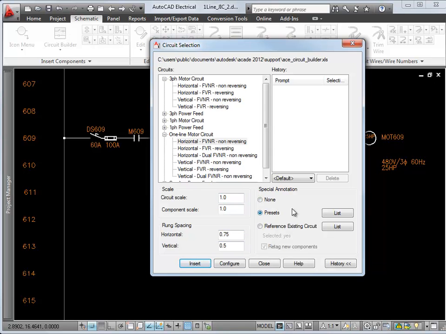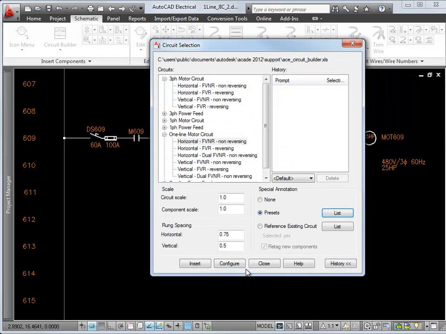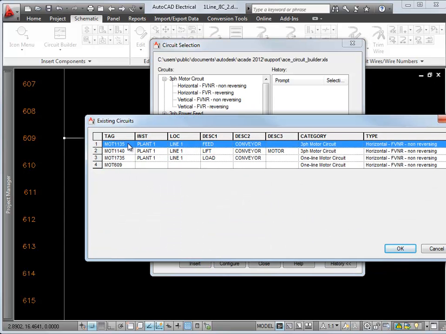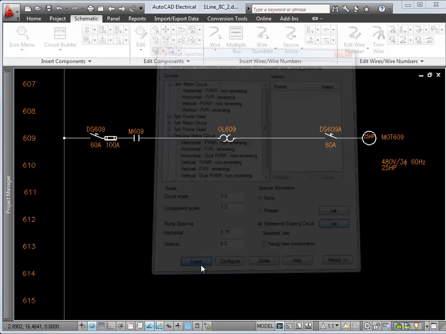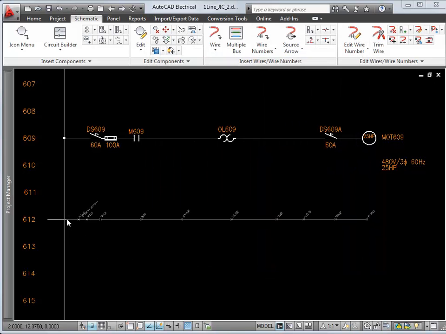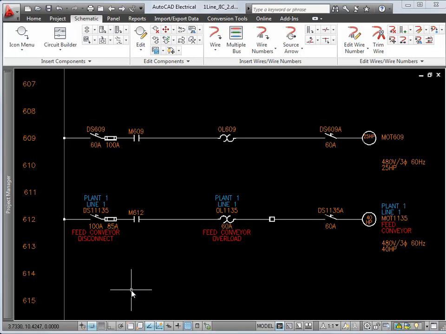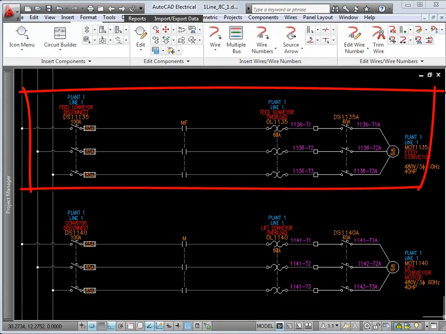You can select from predefined values to annotate the circuit, or reference an existing circuit to create and link the one-line components to the schematic components. A one-line circuit is inserted using the existing three-phase circuit.